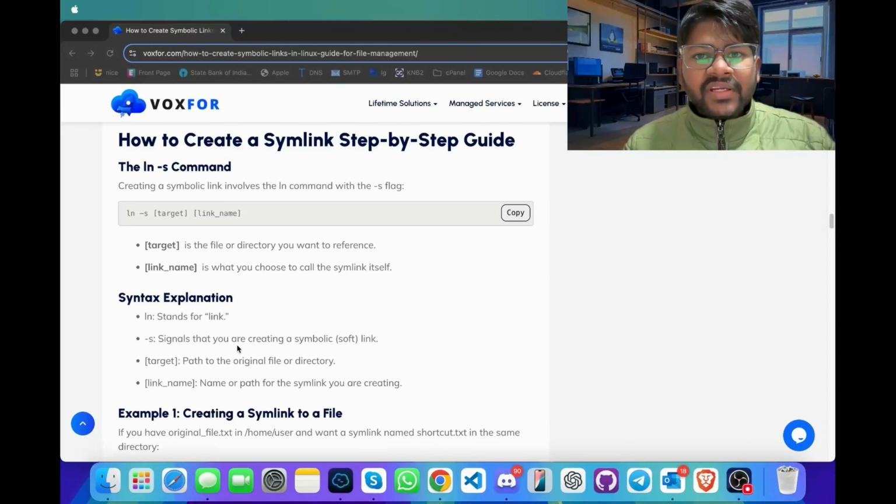Before starting our tutorial on symbolic links, we should remember some basic commands which are required for performing these symbolic links. Some of the commands are cd, ls, pwd, touch, mkdir, and rm. Moving ahead, we will see the first command for creating a symlink or symbolic link. The syntax for a symbolic link is ln space hyphen s space the target where the origin directory is placed and the link name, which is also referred to as the shortcut.